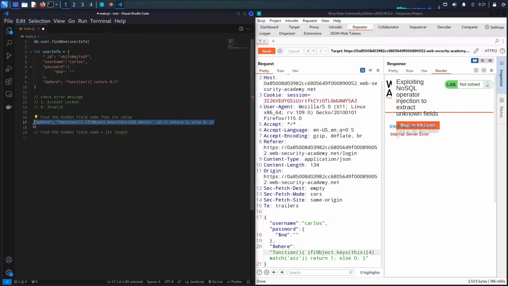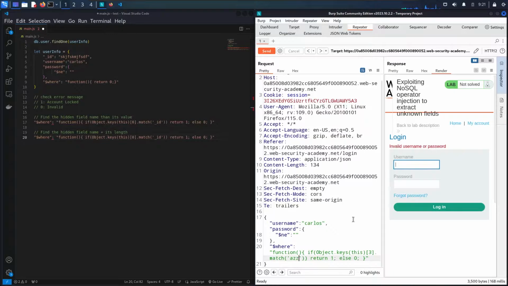So let me copy this payload again, and let me show you what we are going to do. In case we know the hidden field index, which is 3, so this is definitely going to be 3. Now I'm going to replace this match function with length and then double equal to 1. So let me copy it and paste it over here and let me see. This is definitely not 1, so let me send it to Intruder.